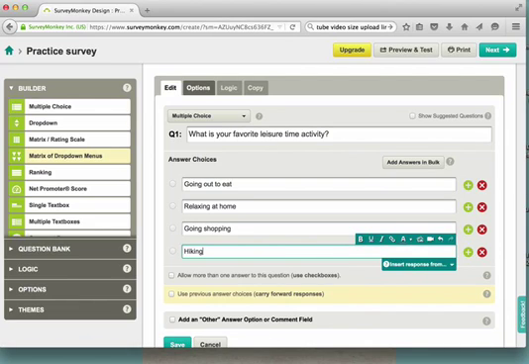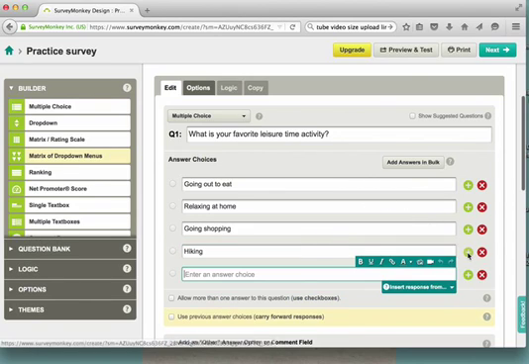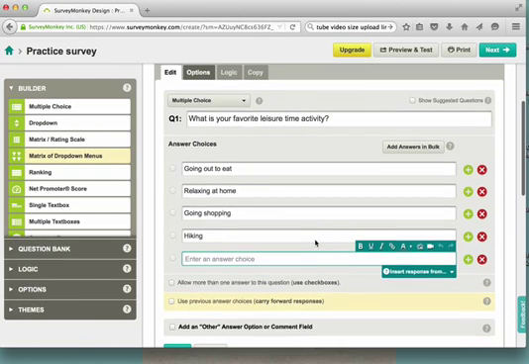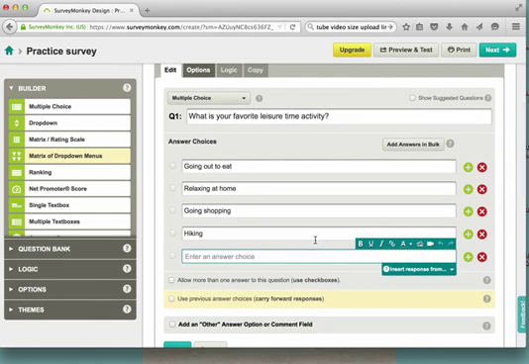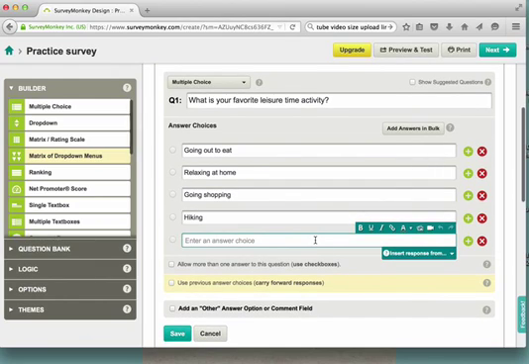Hiking, it's a good Gallup area one. And then, remember that as we said in the PowerPoint, when you're doing multiple choice, you want to give an option for other generally. So if the pre-provided answer choices don't cover what your participant wants to say, they can add their own answer choice.